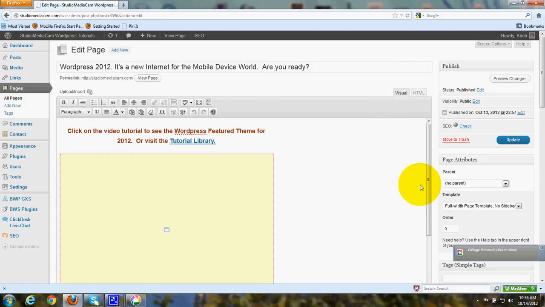Now over here, this is where you can choose to remove the sidebar from your home page. You'll see over here where it says template. Now I have chosen full width page template, no sidebar. And this is where you customize your static home page. You can choose default template, which will have the sidebar. You can choose front page template, and I chose full width page template, no sidebar.